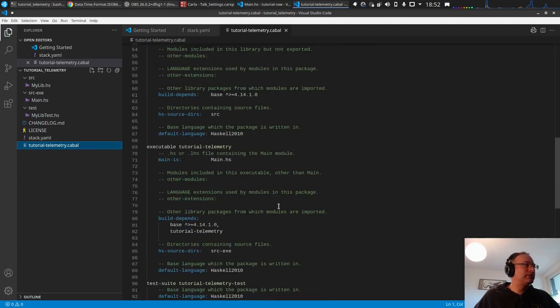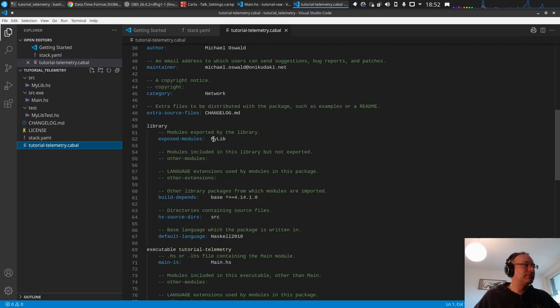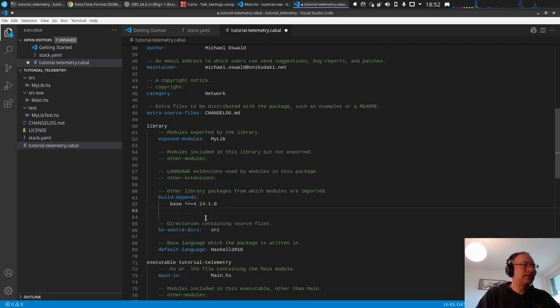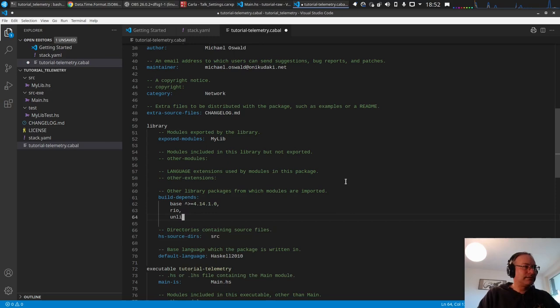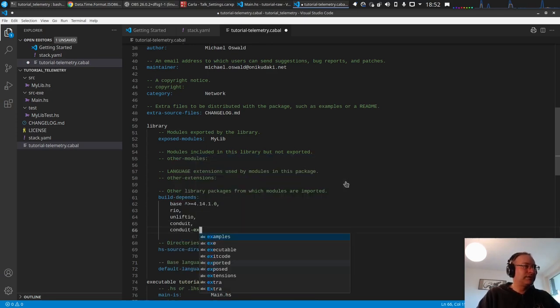For the test suite, we'll use that probably later. For the library, we have now just this one module. Okay, we only build-depend on base. So let's add some other libraries. So we will depend on RIO. I like to use RIO as an alternative prelude, and for some applications in this area, it's quite nice to use it. RIO comes with UnliftIO in a very good combination, and also with conduit and conduit-extra.